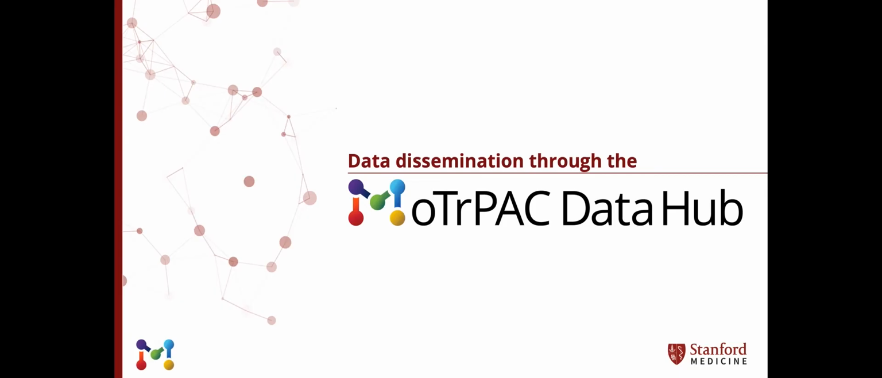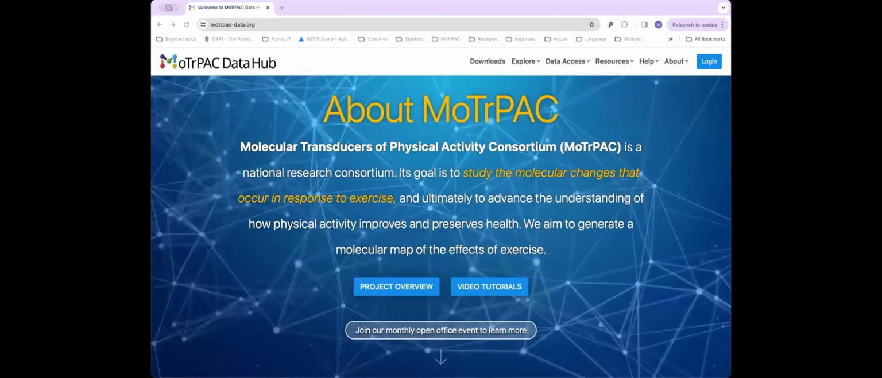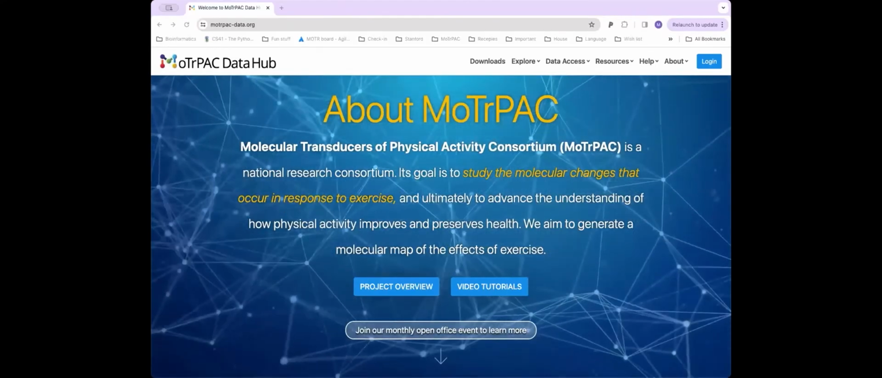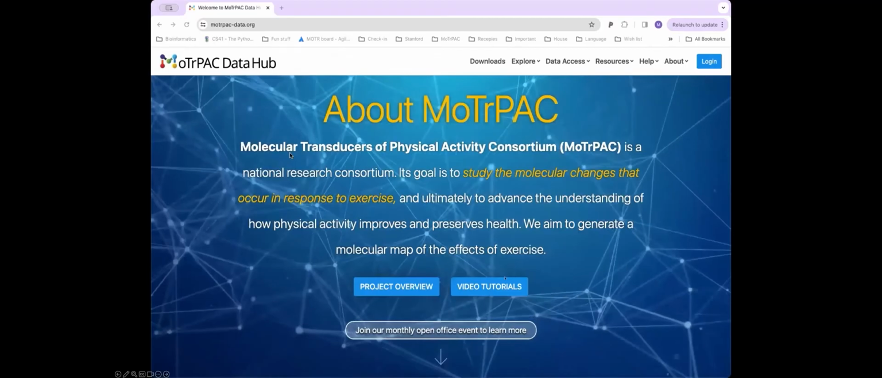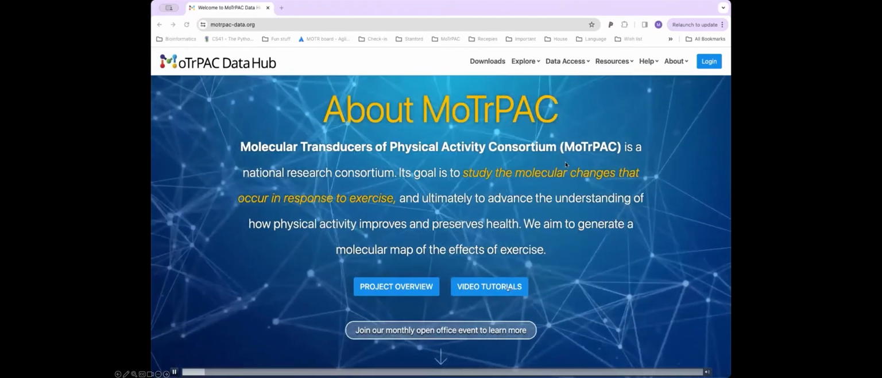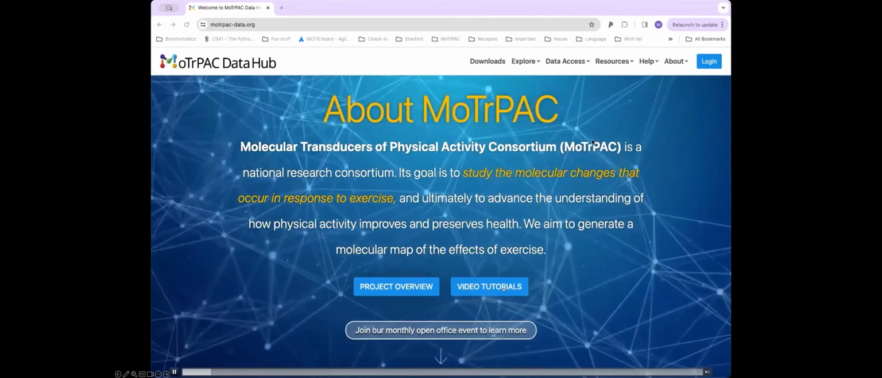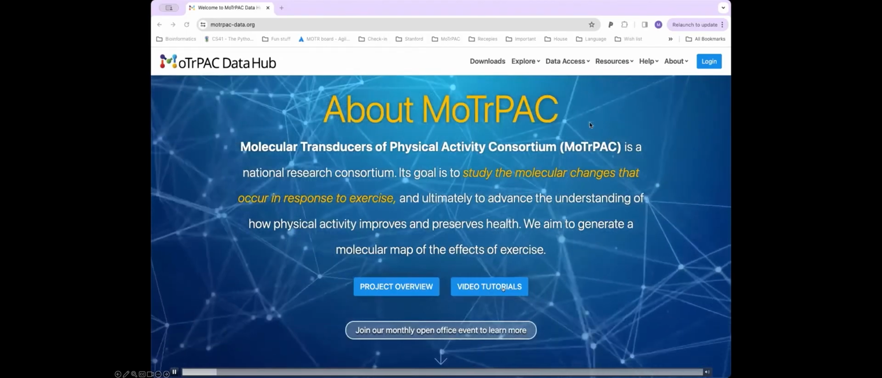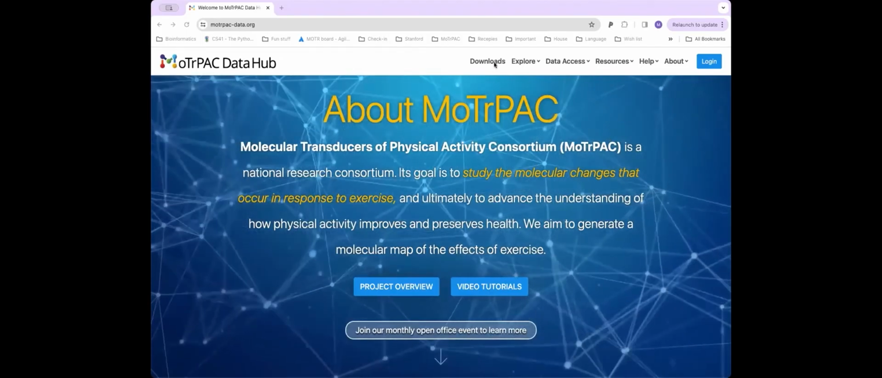So I will just show a little bit of a demonstration of some of the things that you can use it for. So these are recorded, but you can also just go in and look for yourself. So this is what it looks like when you come to the MoTrPAC Data Hub. You can read a little bit about MoTrPAC, and then up in the corner, there is a login option, but you don't need to log in to be able to explore data.